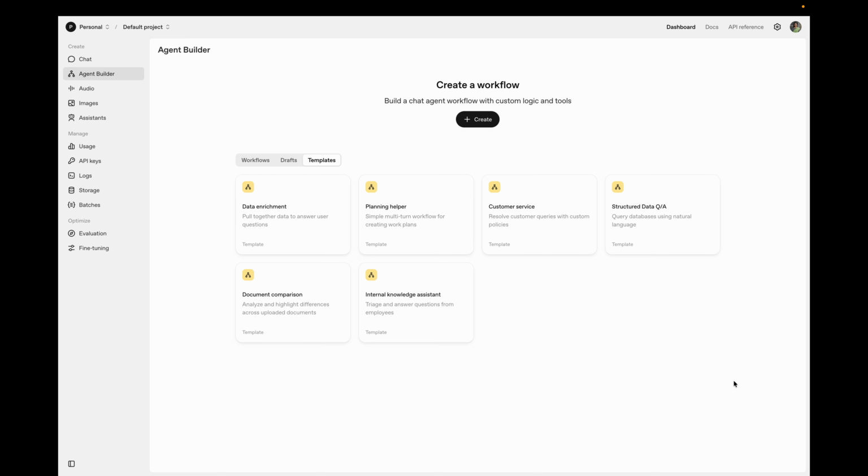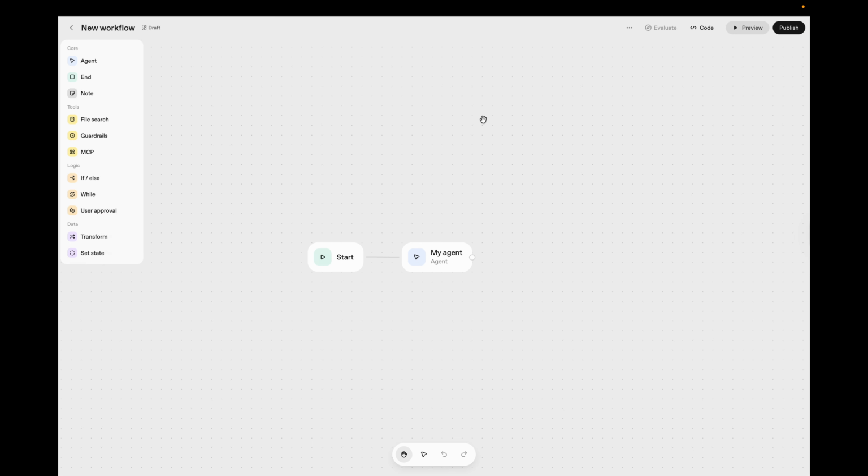To do that, I'm currently on the OpenAI Agent Builder website. Here, I'm going to click on the Create button. That Create button has redirected me to an open canvas. And in the canvas, you can already see there are two nodes present. The Start node is where every user message begins.